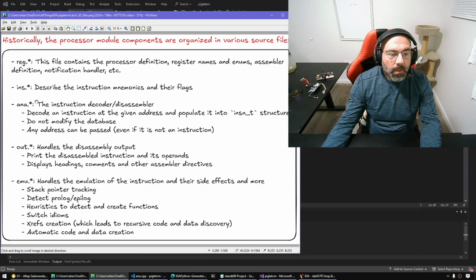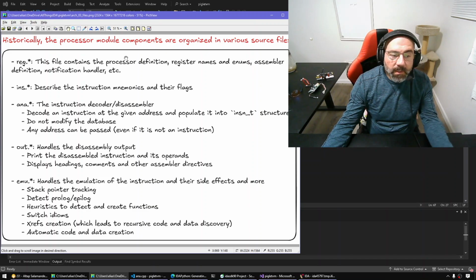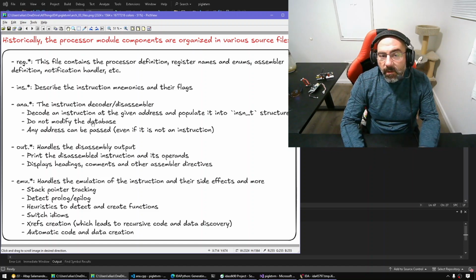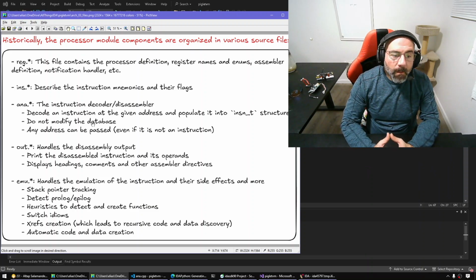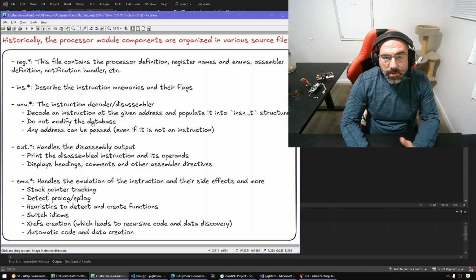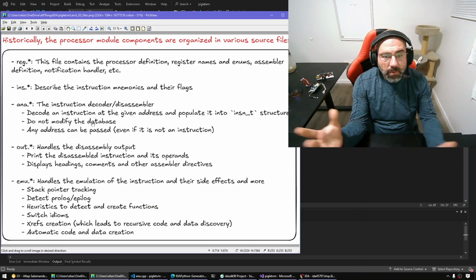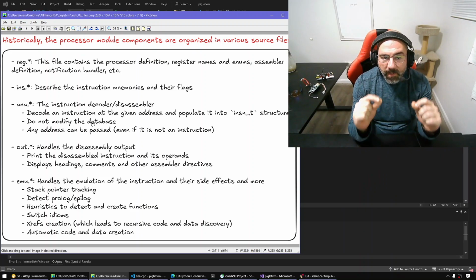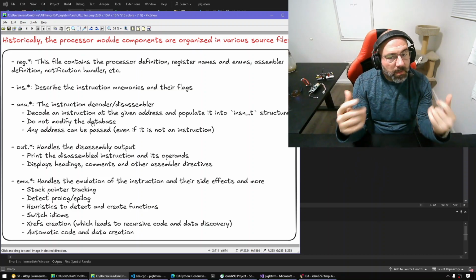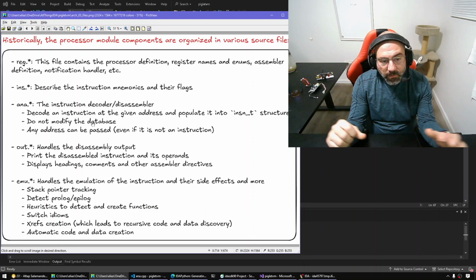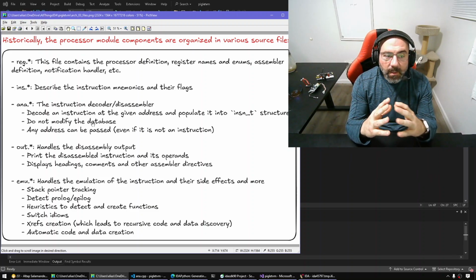So if you go back to the way historically the source code is laid out, the analyzer should decode or disassemble the instruction. It should not modify the database, should not be writing anything. It has to assume it's only reading and populating an instruction structure. And we don't have to make assumptions that the address is an instruction address. It could be data, so the user can go to a data segment and make code. So we just have an address. From the address, we get the bytes and we disassemble into an instruction_t object, and that's it. It doesn't have any other responsibility.